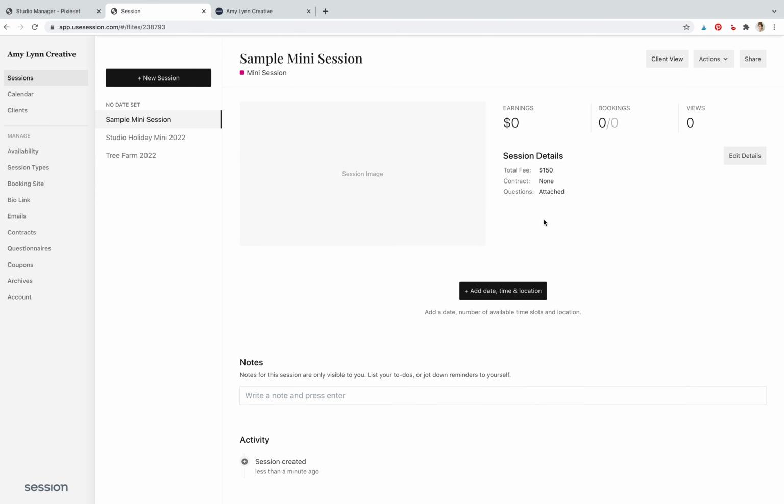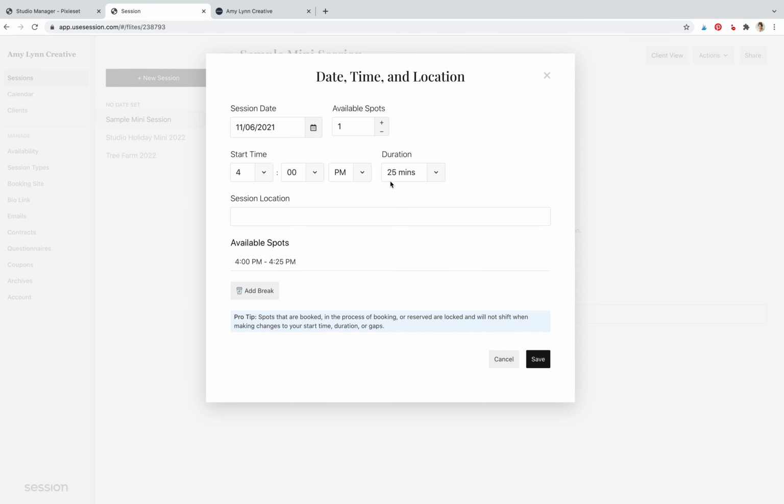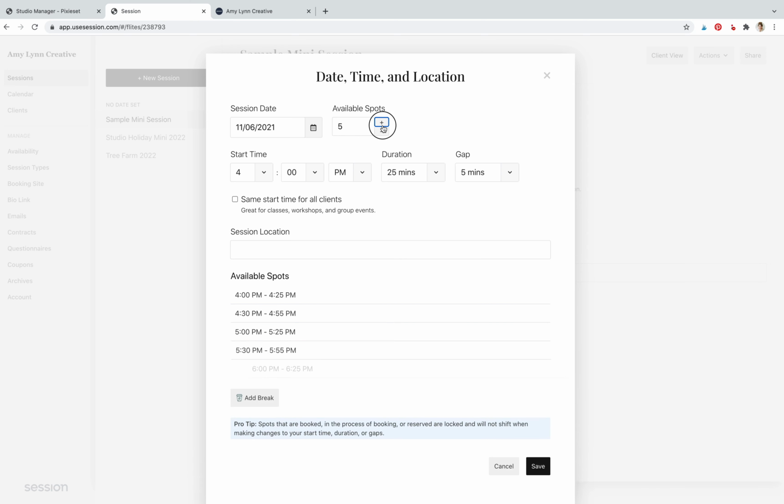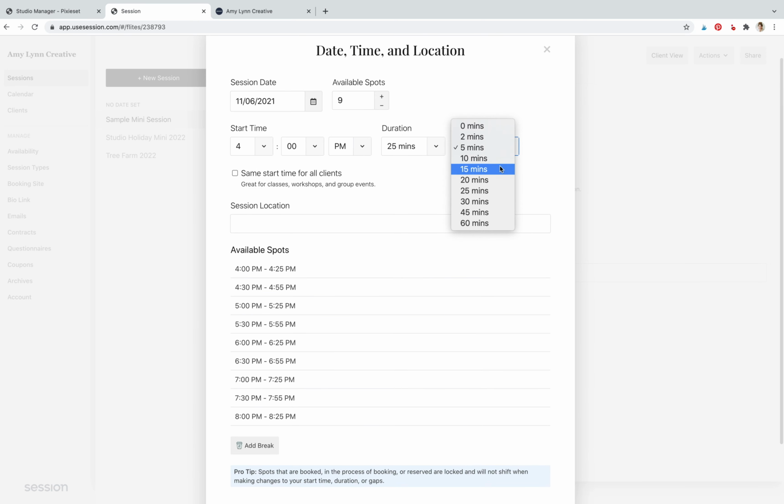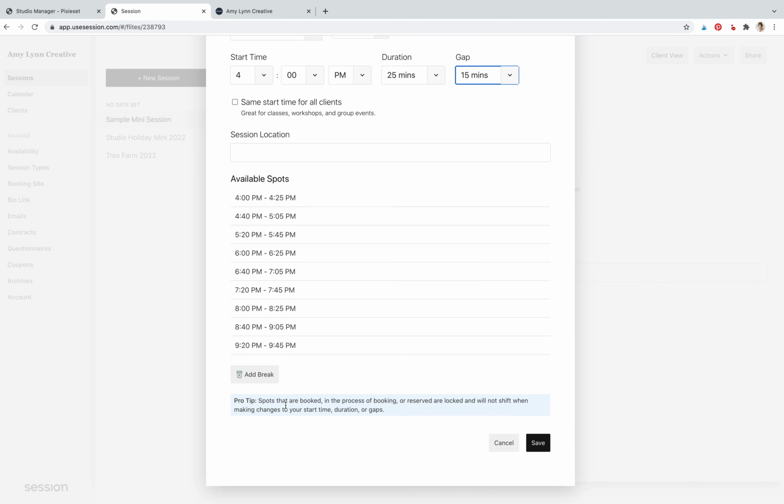So we can save this. Then you can add your dates and times, and you add all your available spots. You can add a break for yourself, which I highly recommend. Bathroom break, food break, you gotta have those. Don't overbook yourself. So you can say, I have 10 slots available. It'll automatically throw some in here. You can say, I want a gap of 15 minutes. It'll automatically change the time. Guys, this is such a game changer if you do a lot of mini sessions.